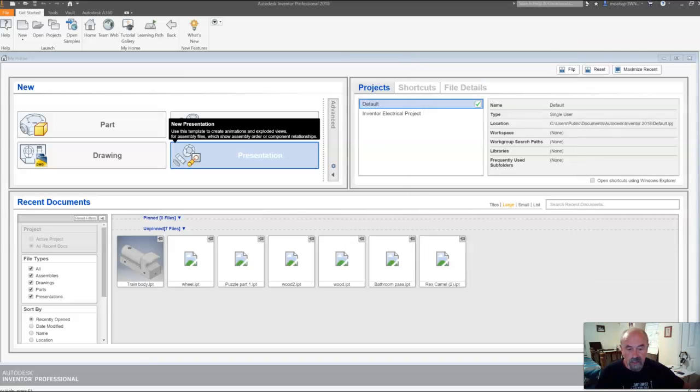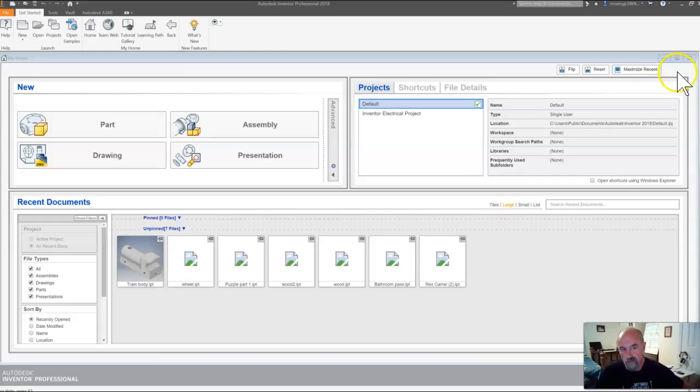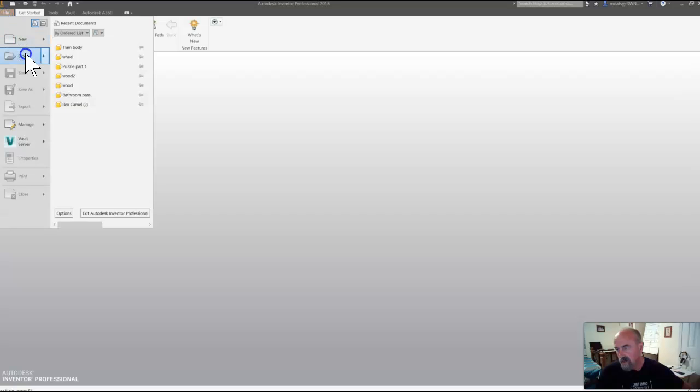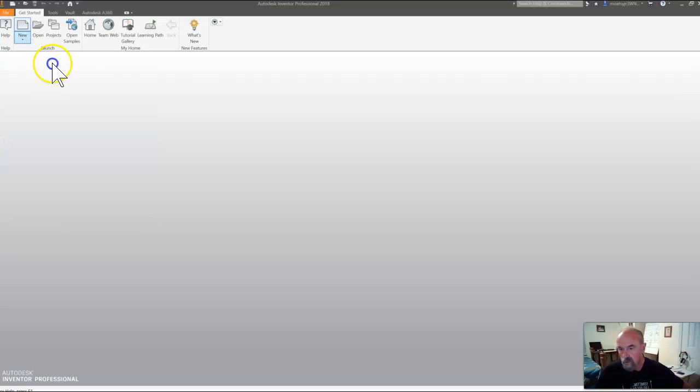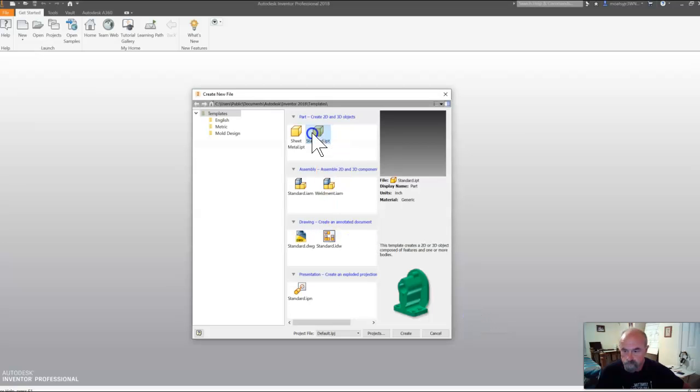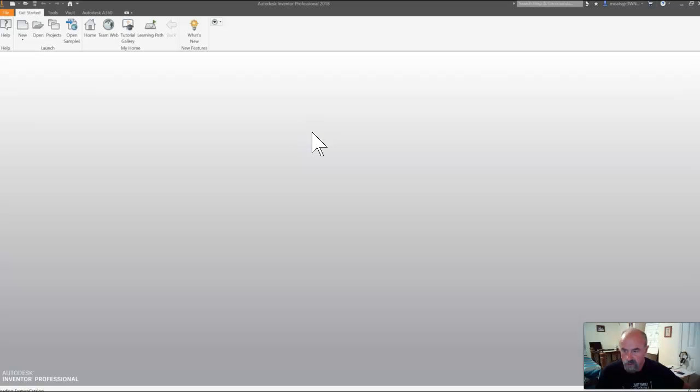You can see I'm already in Inventor. I'm going to close out my home window, and I'm going to go to File, create a new standard IPT. As soon as it opens up, standard IPT.